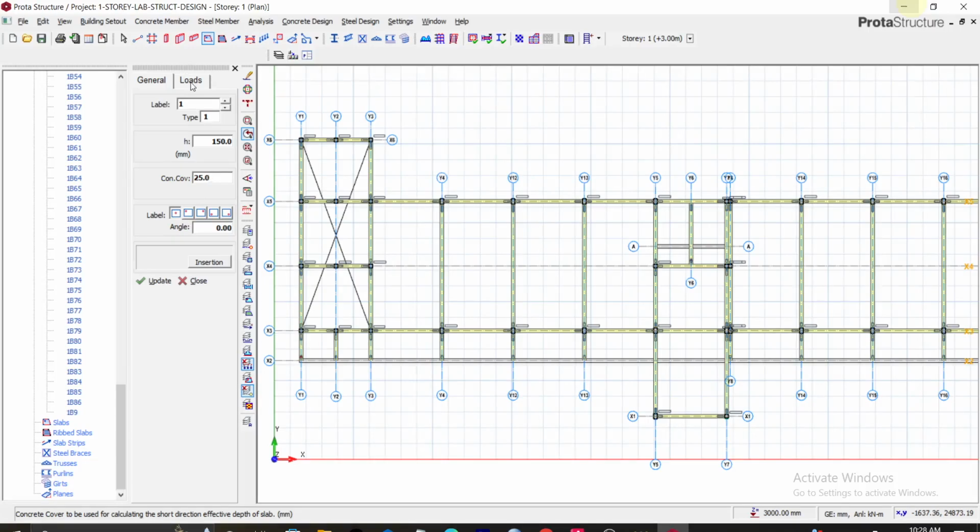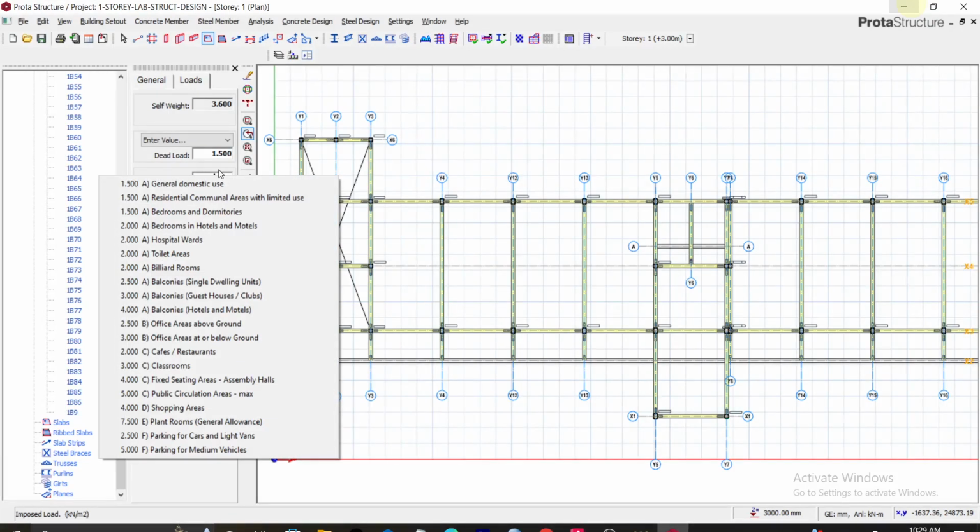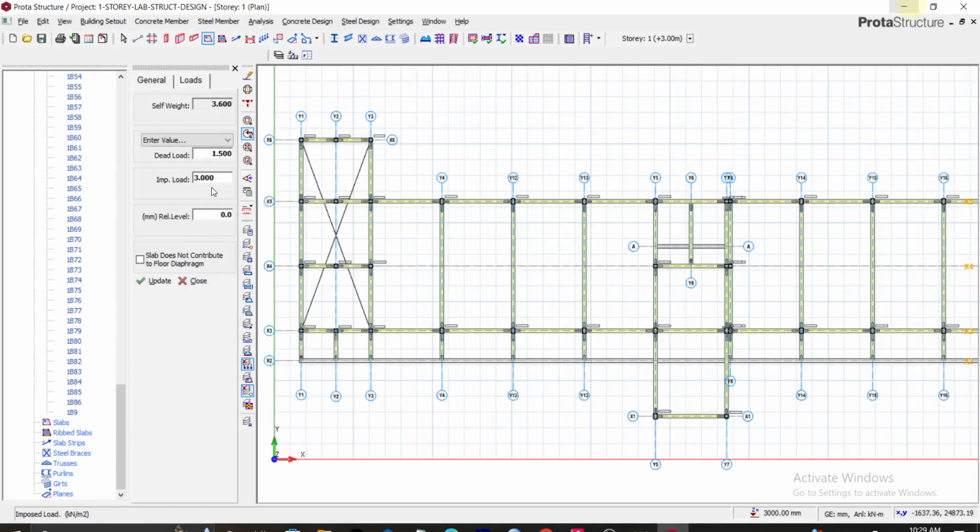Once you are done there, you can come to loads. One thing we want to input here: self-weight is already calculated. The dead load ranges between 1.2 and 1.5, so any value within that will be okay. For my case, let me put 1.5, the worst scenario. For imposed load, this is a laboratory building, which is more of a classroom, so you can decide to use the classroom load, which is 3 kilonewton per meter square. Then after defining your parameters, you simply click update.